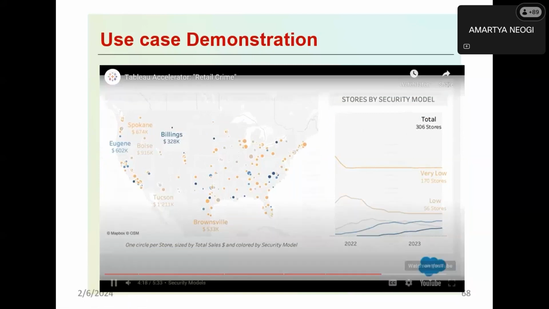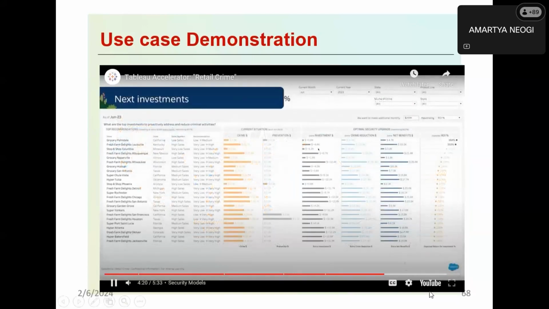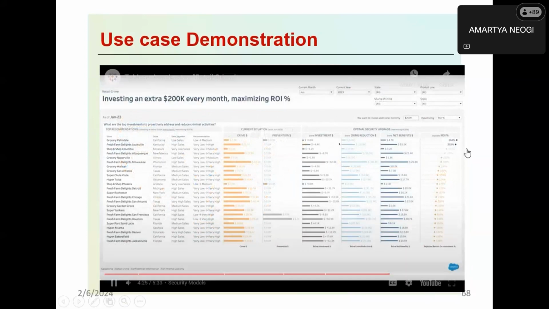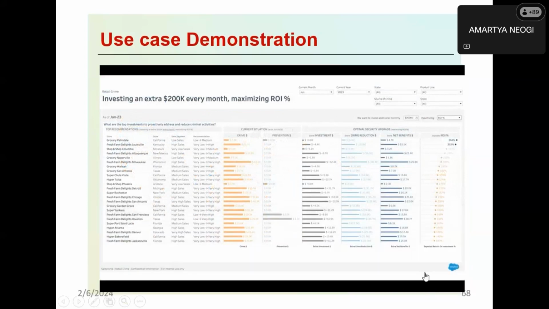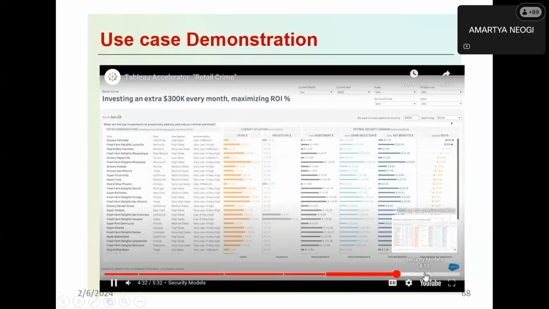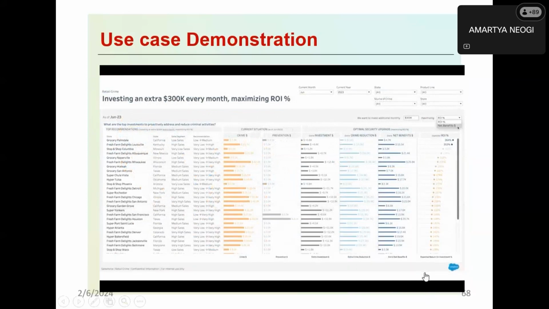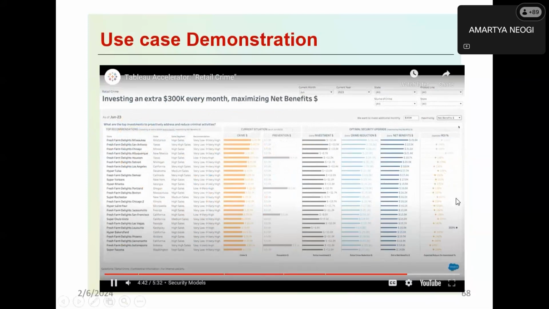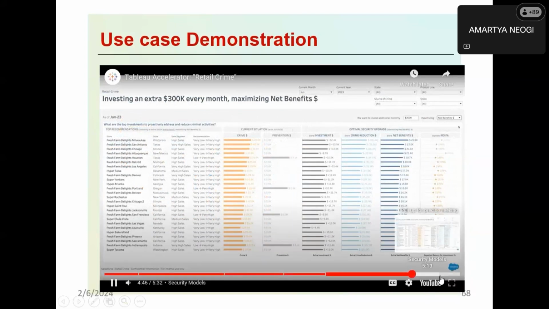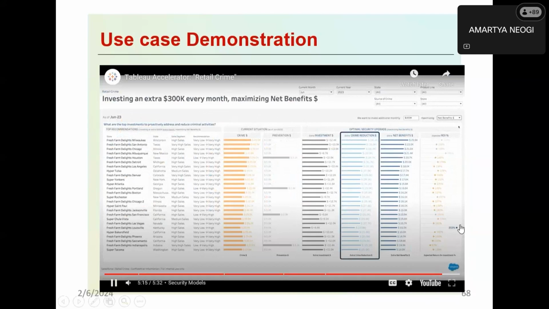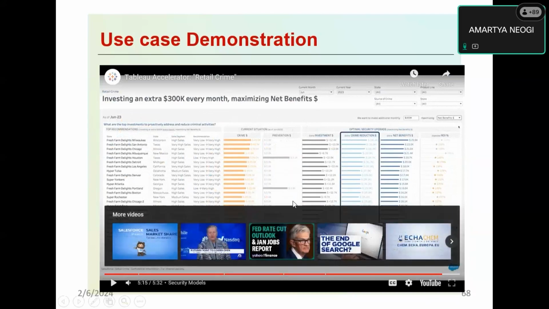Let's now look at the next investments that will have the greatest impact on proactively addressing and mitigating criminal activities. First of all, at the top right of the page, enter the monthly amount of additional investment you wish to make. Then select your investment strategy: maximizing return on investment as a percentage, or maximizing profits as an amount. Immediately, the accelerator will calculate for you the best actions to take, and what impact this will have on crime reduction. So let us stop this one.